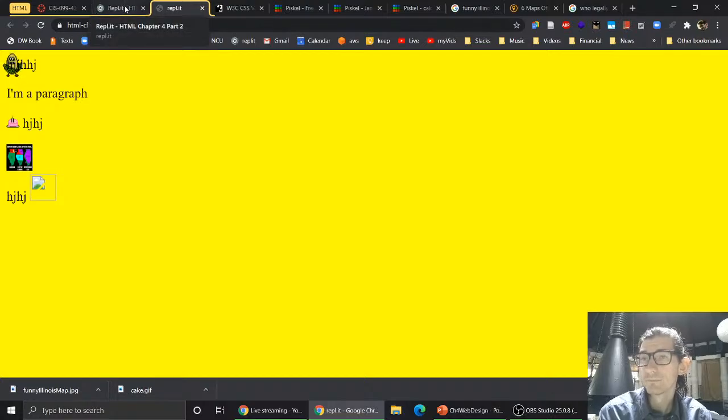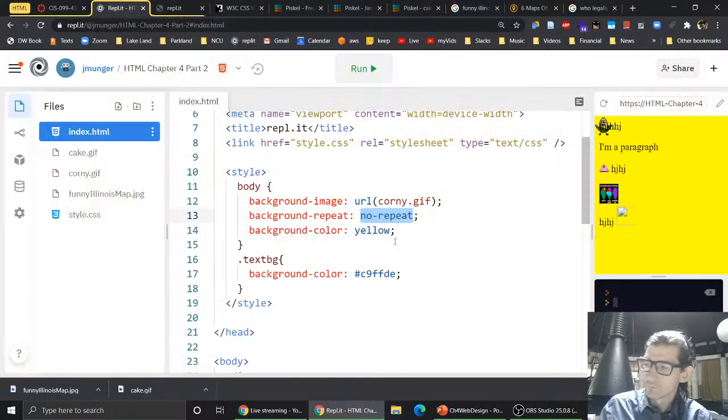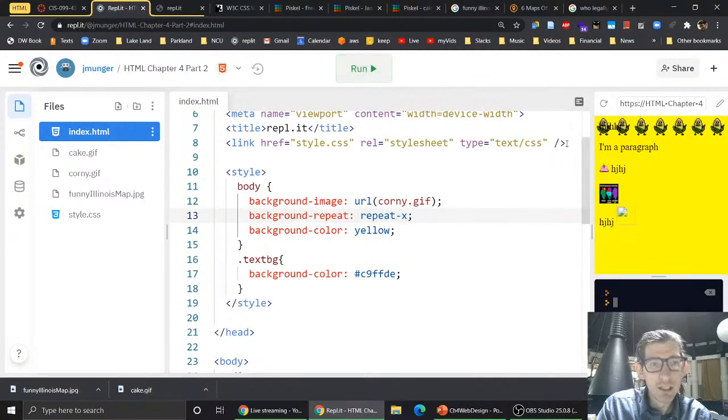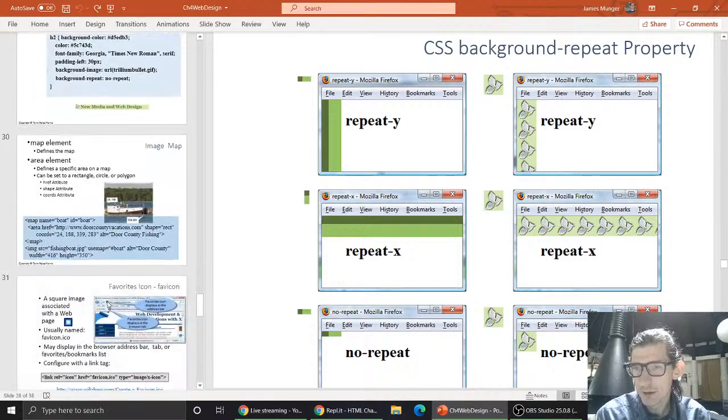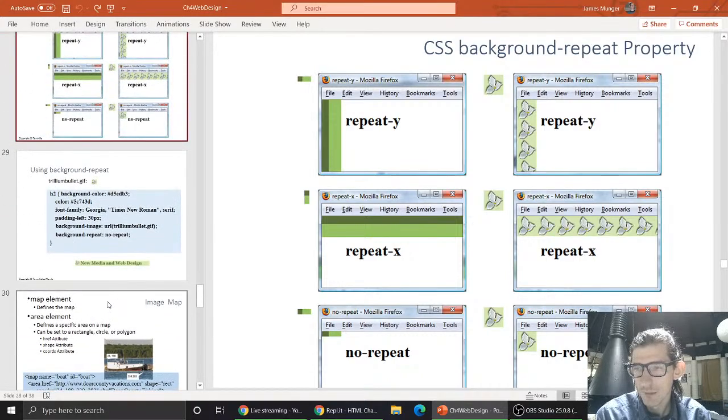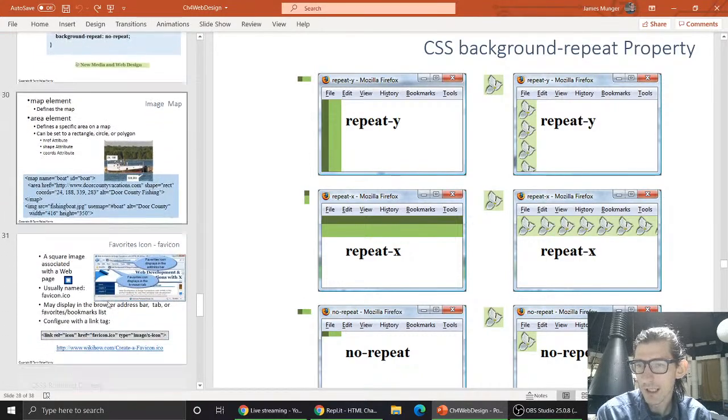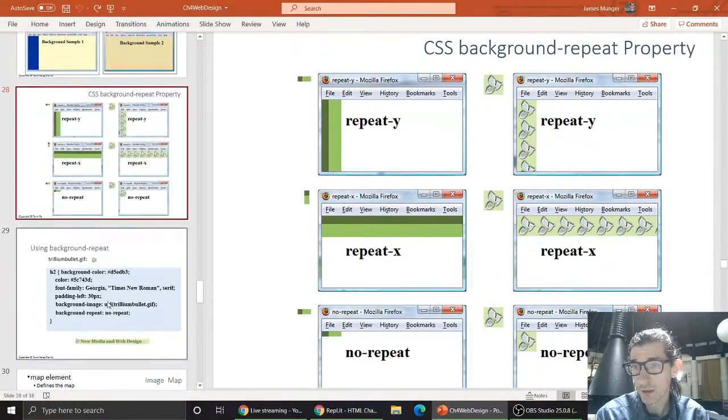All right. And then if I do repeat X, this one was kind of hard to see earlier, it'll just go along the top, right? Okay. And so that's how you use, on a very basic level, background images on your web page.